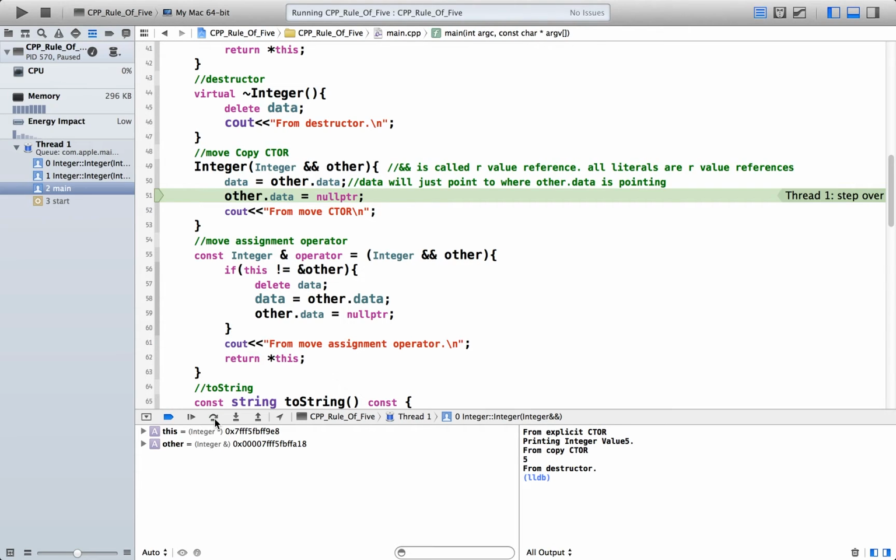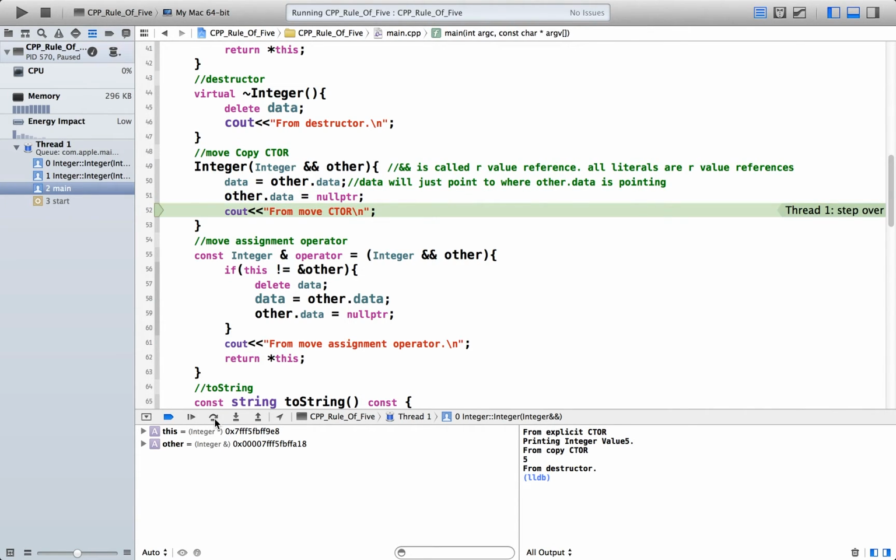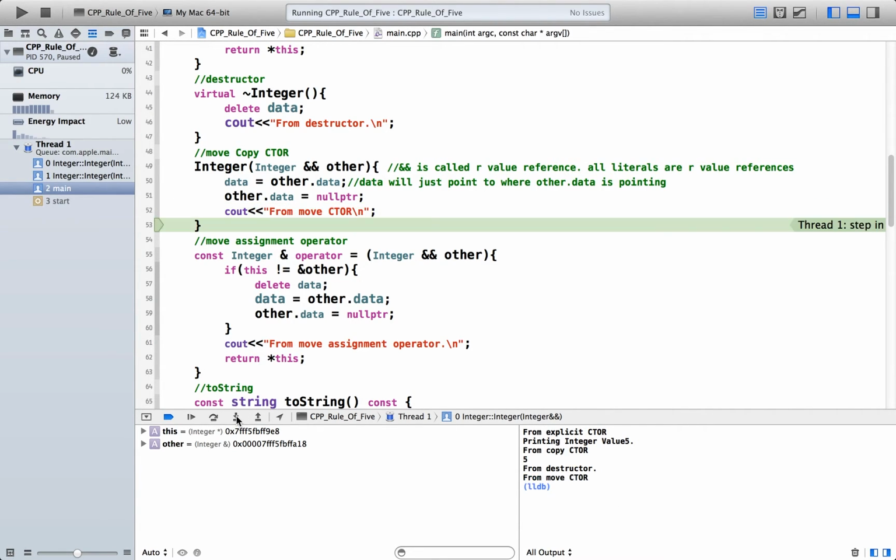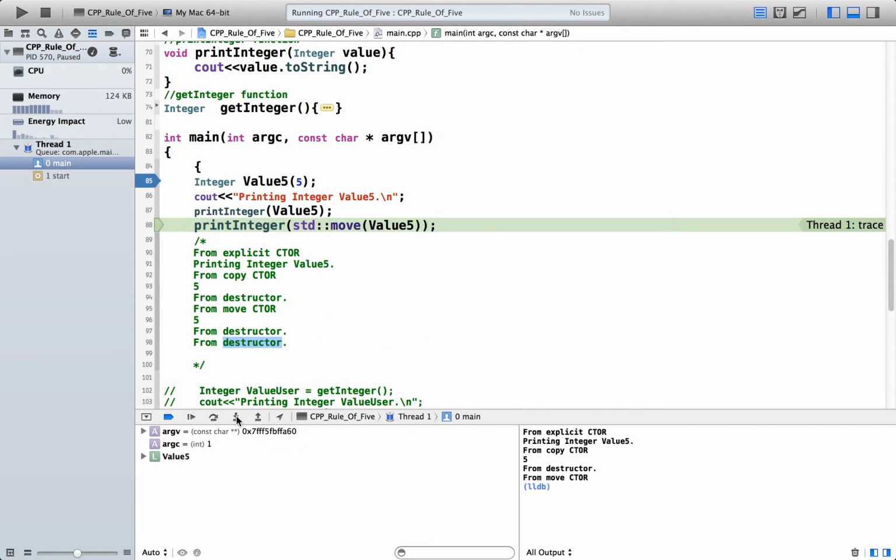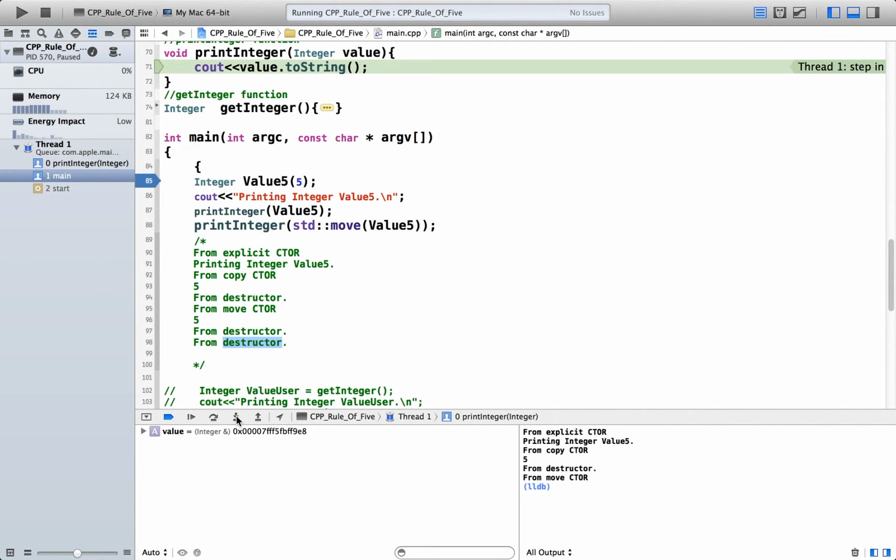It stole the data from other.data. Here's my output statement. It's going to show up right here in a second. There you go. And it's back here. Okay, so that's the execution of the move copy constructor.